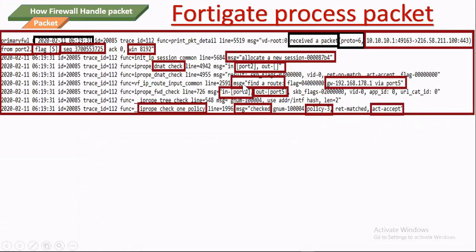Okay, this is the first SYN packet. How do I know this is a SYN packet? I have taken a packet capture, and this is the flag shown here. S is the flag for a SYN packet. And the acknowledgement is 0, so it means it's the first packet. The same information shows the packet is received and it is proto 6, meaning it is a TCP packet. This is the source, this is the destination.